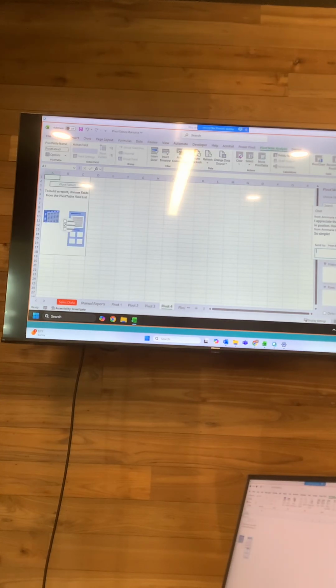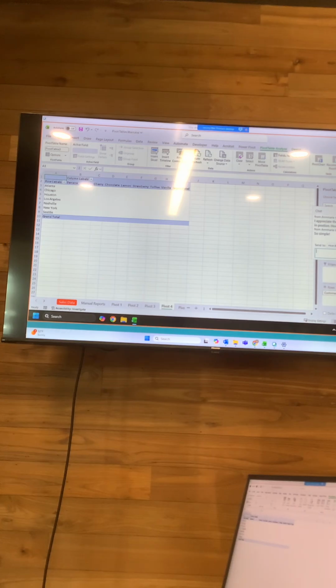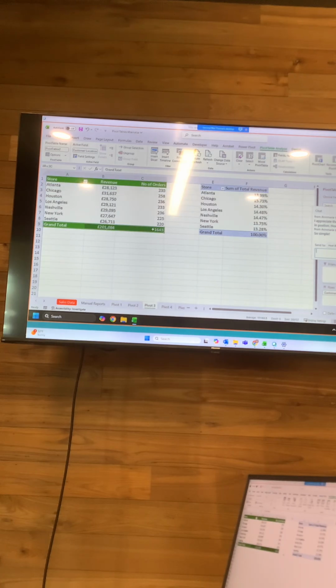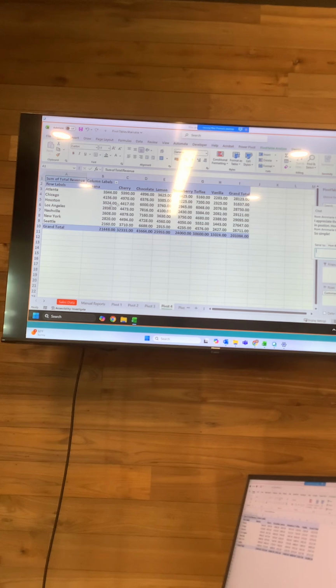Then drag customer location into rows, drag flavour into columns, drag total revenue into values, and there we go. So now we have the store names as row headings, the flavours as column headings, and the numbers representing the total revenue for that store flavour combination, along with the grand totals. You don't have to tell it you want grand totals, it does that automatically, like it did with these pivot tables. It created a grand total row and a grand total column. So those are adding up the row data.